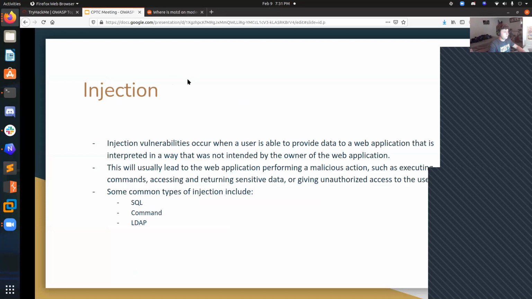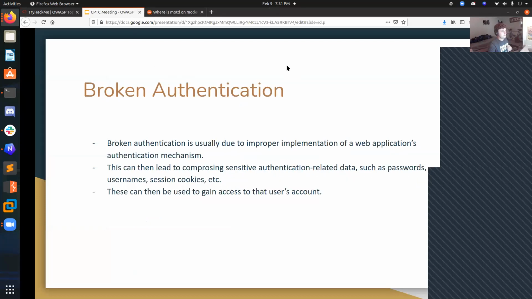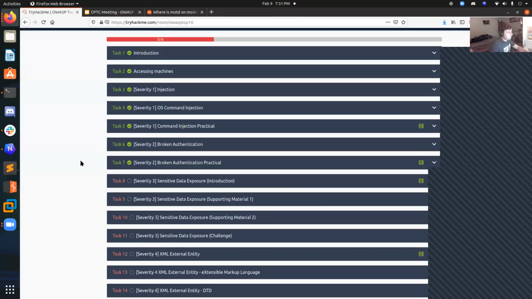So now we talked about injection. Let's talk about broken authentication. Broken authentication is usually due to improper implementation of a web application's authentication mechanism, which can lead to compromising sensitive data or sensitive authentication related data, such as passwords, usernames, session cookies, etc. And then that can be used to gain access to that user's account. So it's best probably just to jump into the TryHackMe for that one.